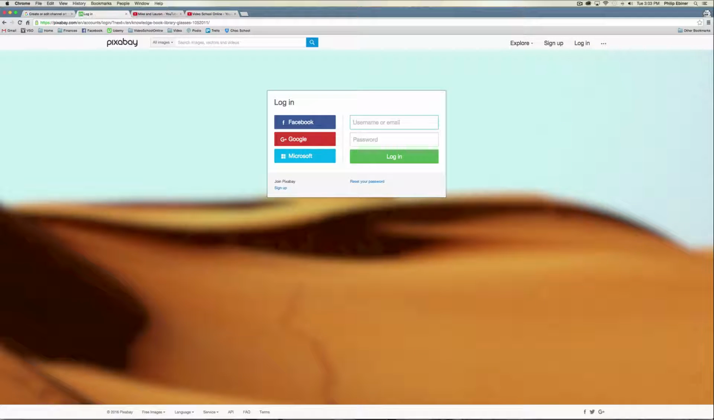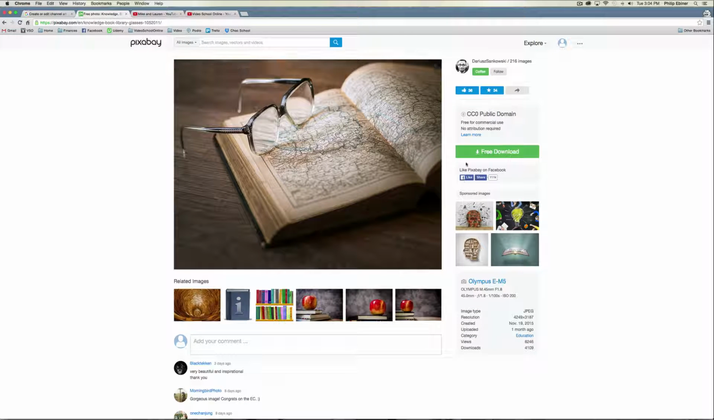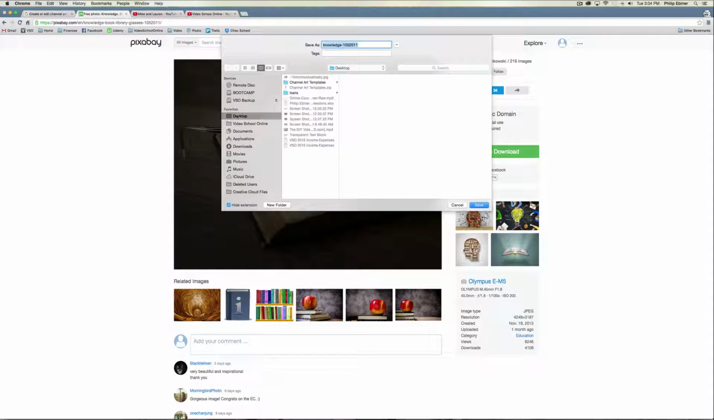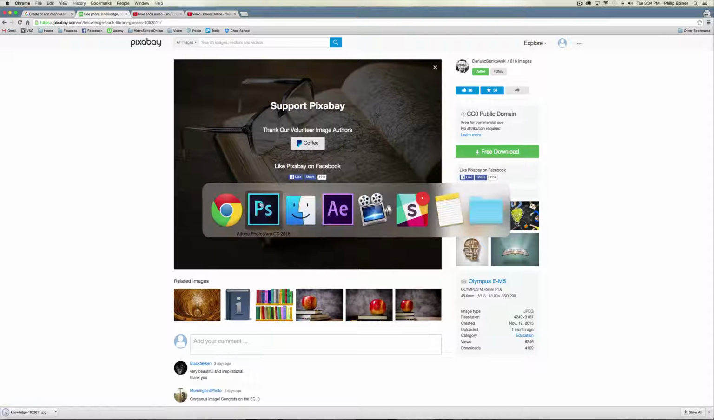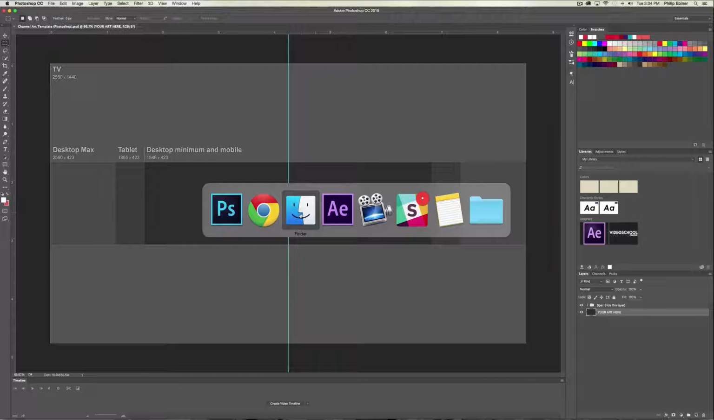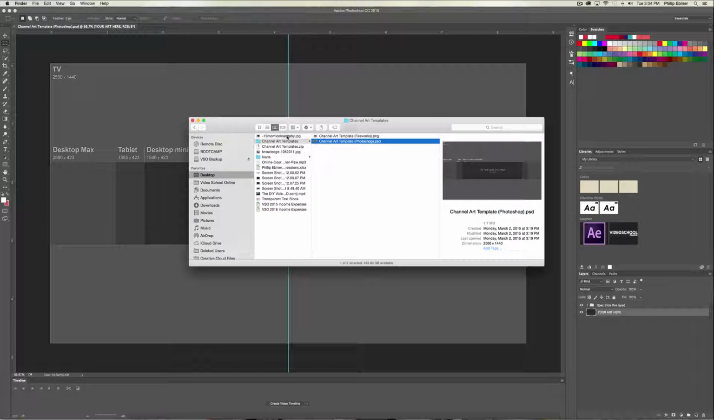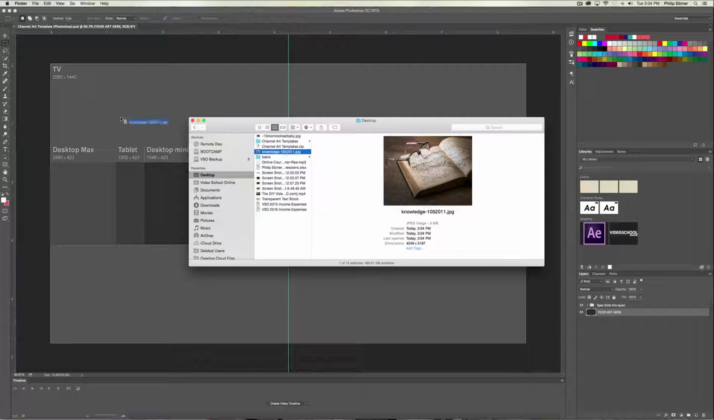You do have to sign up if you want to download these images, which I have an account, so I'm going to go ahead and log in. Now I'm going to go ahead and download it, and you can download it wherever you want. I'm just going to put it on my desktop. I'll go back to Photoshop. I'll find that image and I'll just drop it into Photoshop.